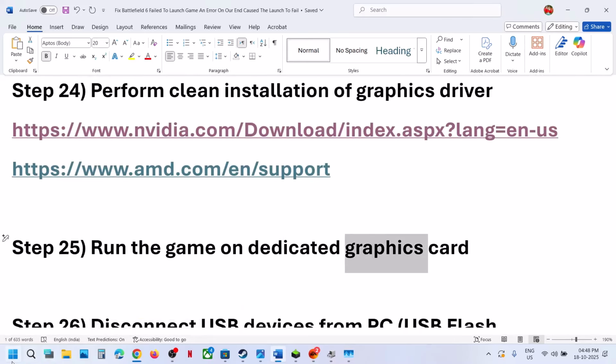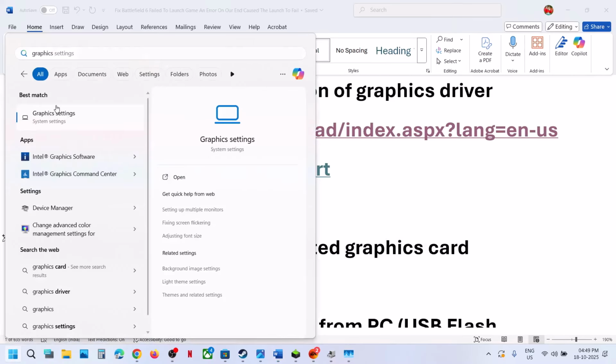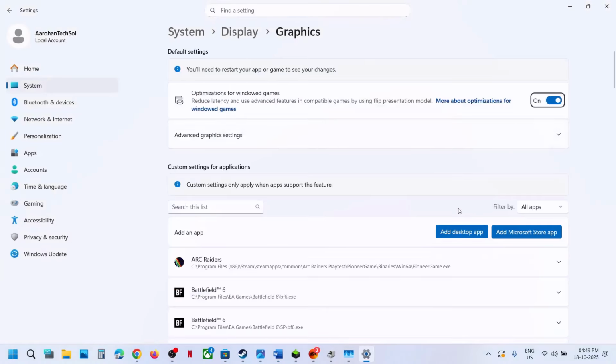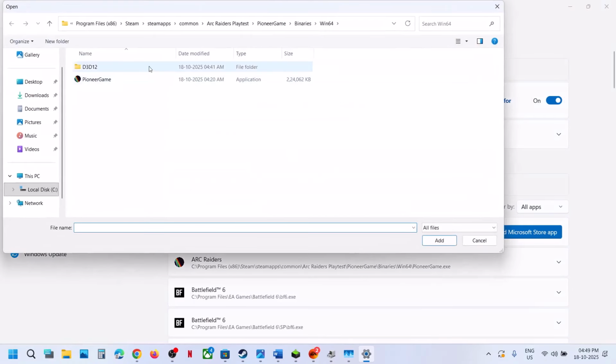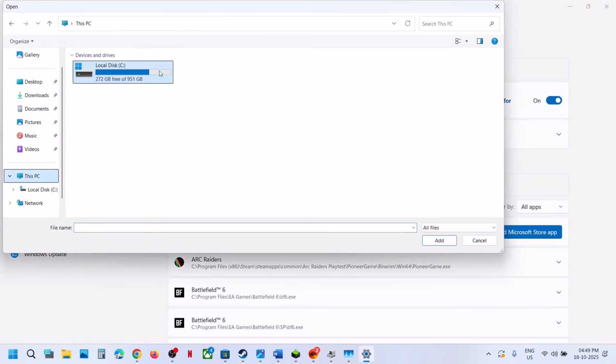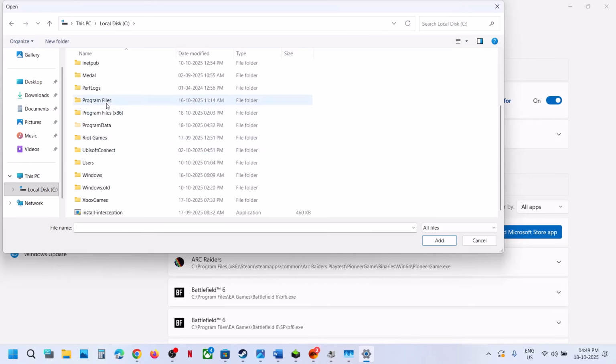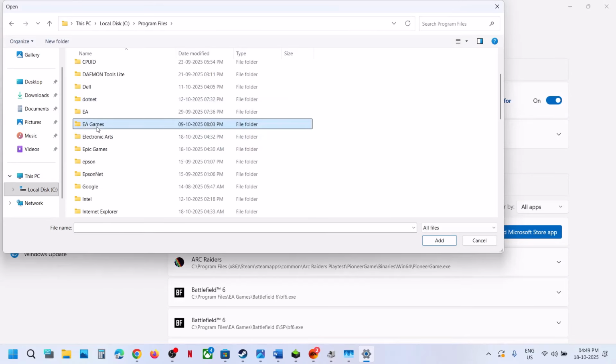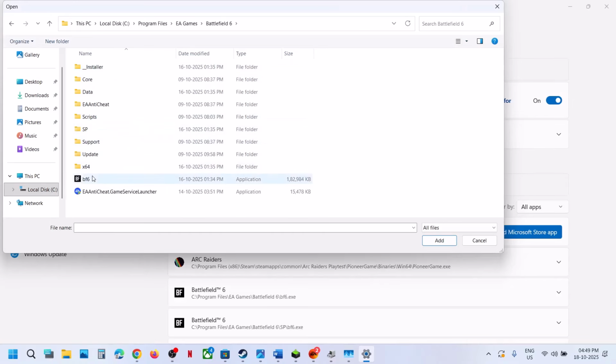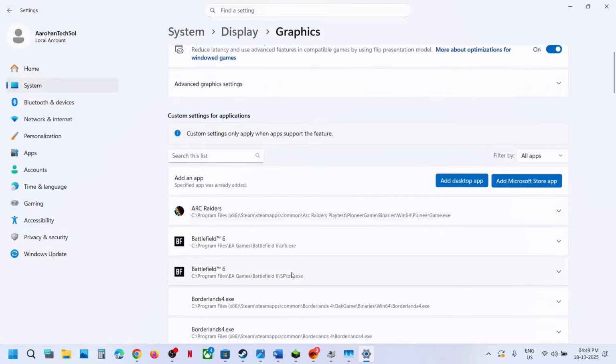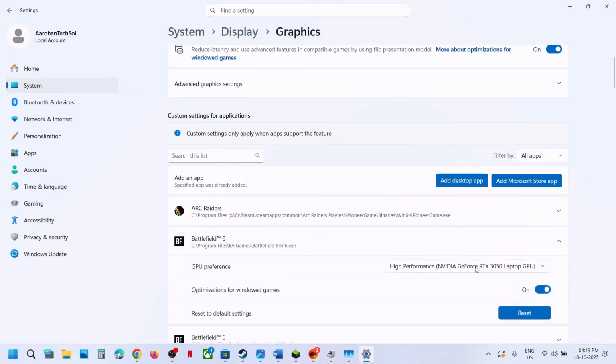Now, for this, type in Graphic Settings in the Windows search box, and then click on Graphic Settings, and then click on Add Desktop App. Go to the game installation folder wherever the game is installed, and then open the game folder and select the game exe file. Select the game exe file, click on Add. Once the game is added, click on the game, and then select High Performance over here.